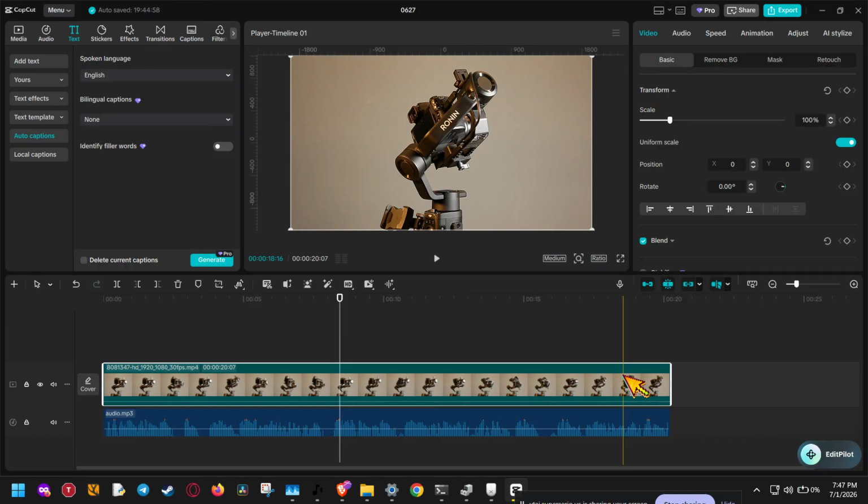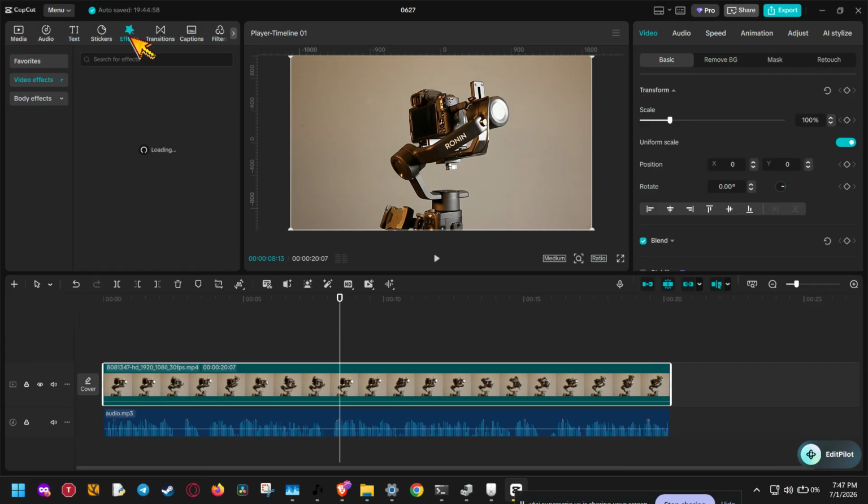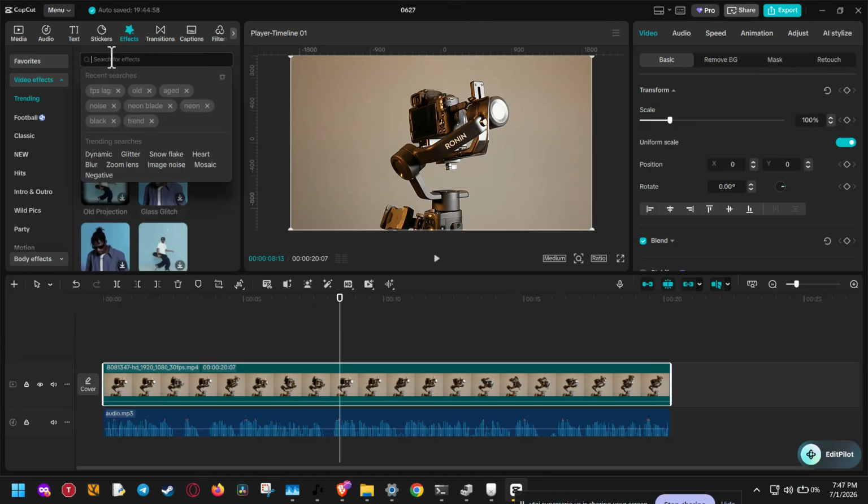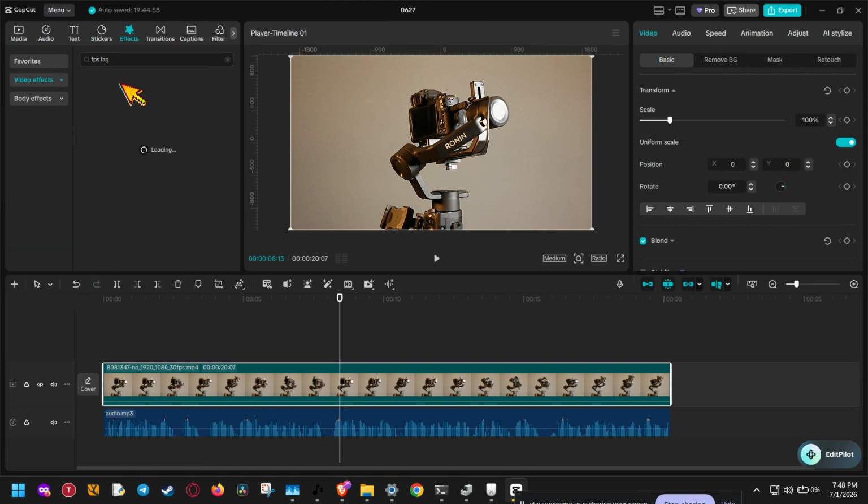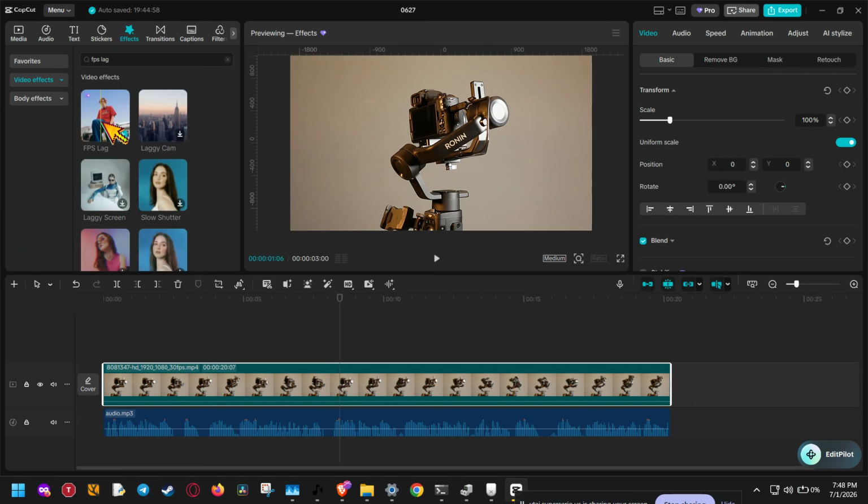This is where CapCut keeps a lot of its video effects, transitions, and visual styles. Once you're inside the Effects section, look for the search bar under Video Effects. Here, type FPS Lag. This is the effect we're using to create that stop-motion style look. After you search for it, you should see the FPS lag effect appear in the results.